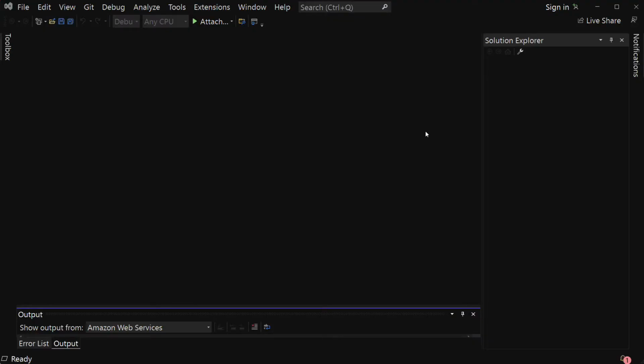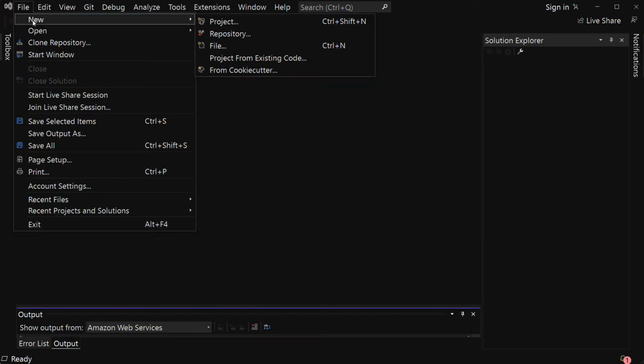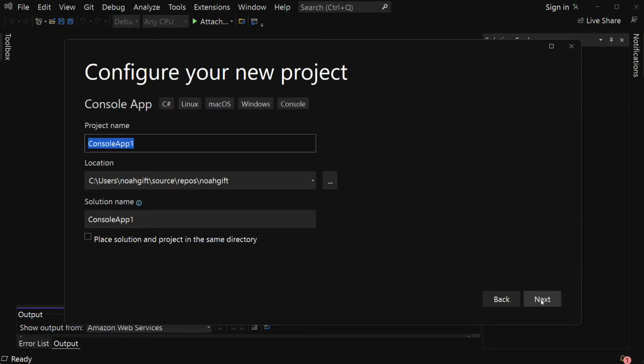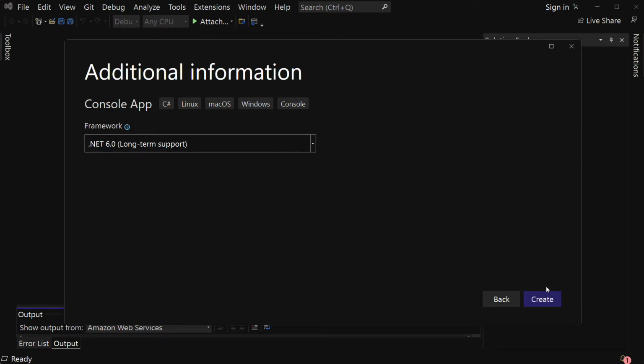Here I'm inside of Visual Studio 2022, and I'm going to start my journey with the AWS Comprehend SDK by going to File, New, and creating a new project. I'm going to create a console application because this allows me to create a command line tool that I can use to explore the SDK. We'll call this Comprehend, and I'm going to target .NET 6. I want to get the latest .NET framework here.